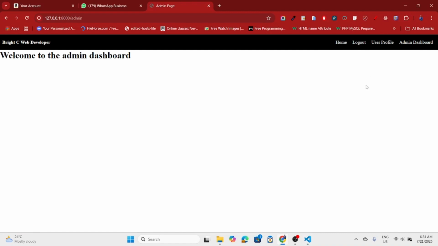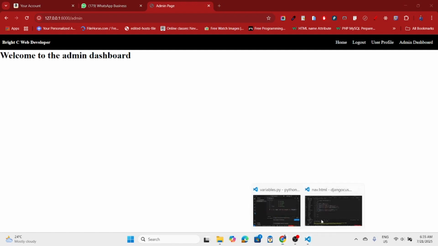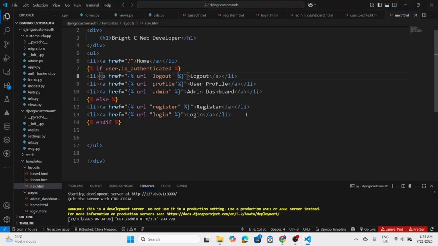But it is not healthy. We're also going to check, are you an admin? If you're an admin, you should see admin dashboard. If you're not an admin, I don't think there is any need for you to see it. The same applies to the user profile. If you're an admin, you shouldn't see user profile because you are in charge. You don't have anything to do over there.